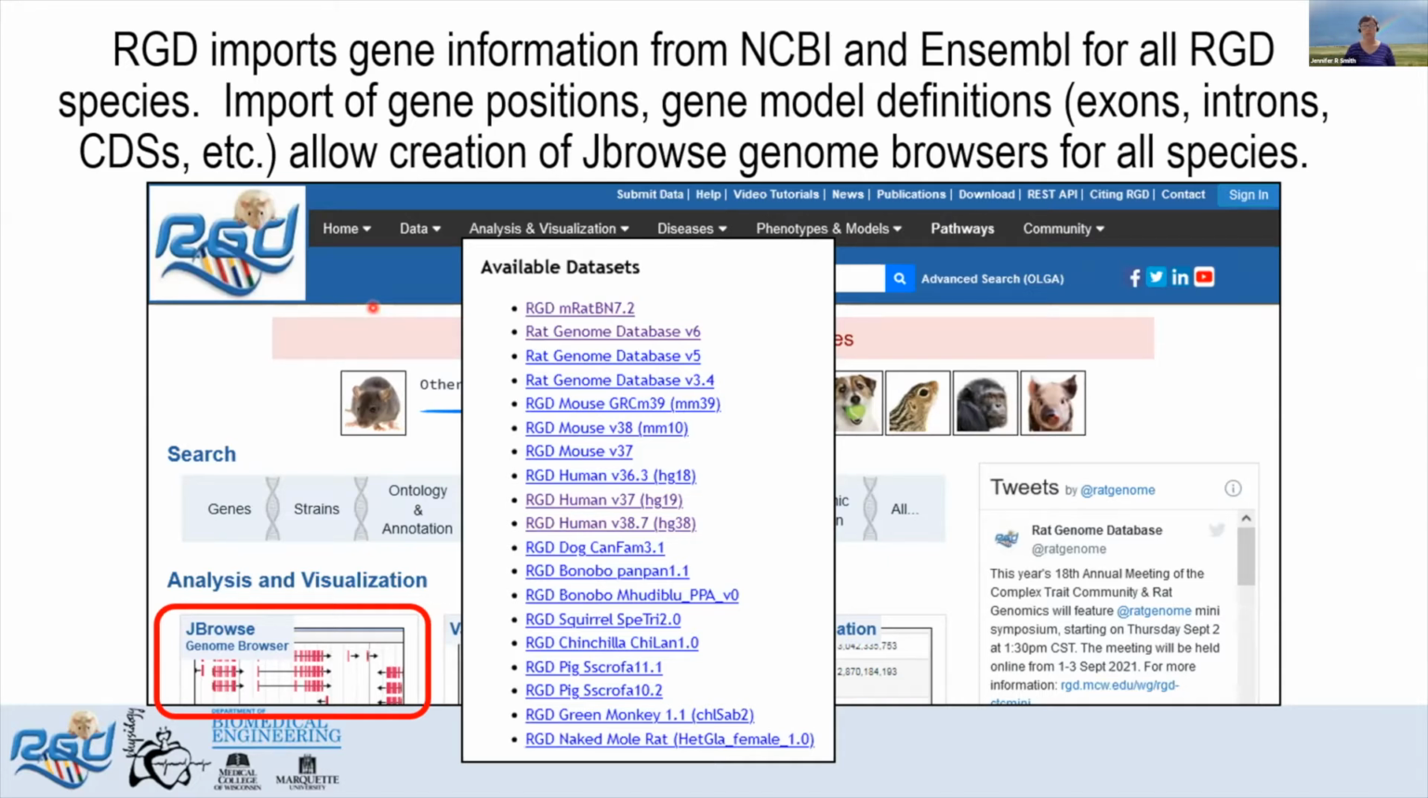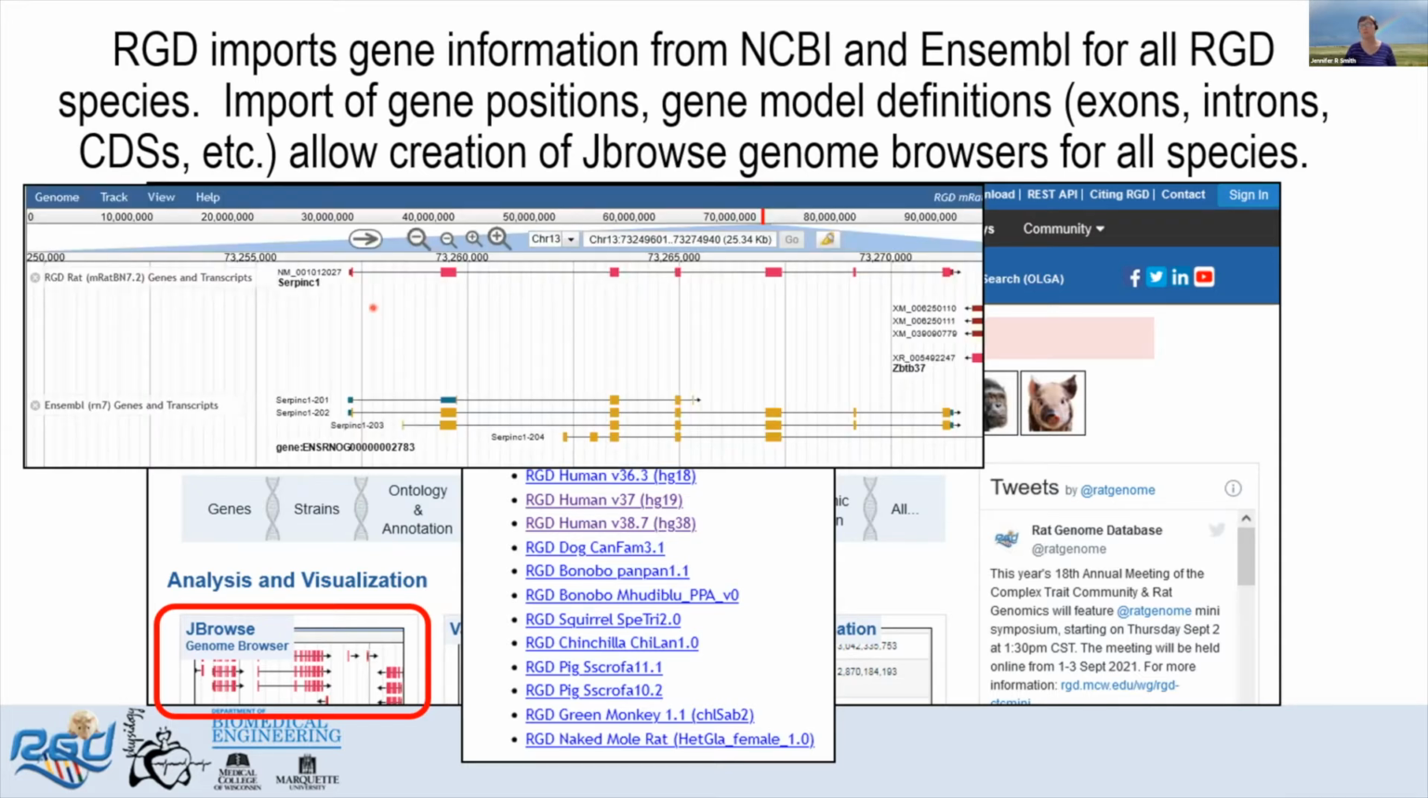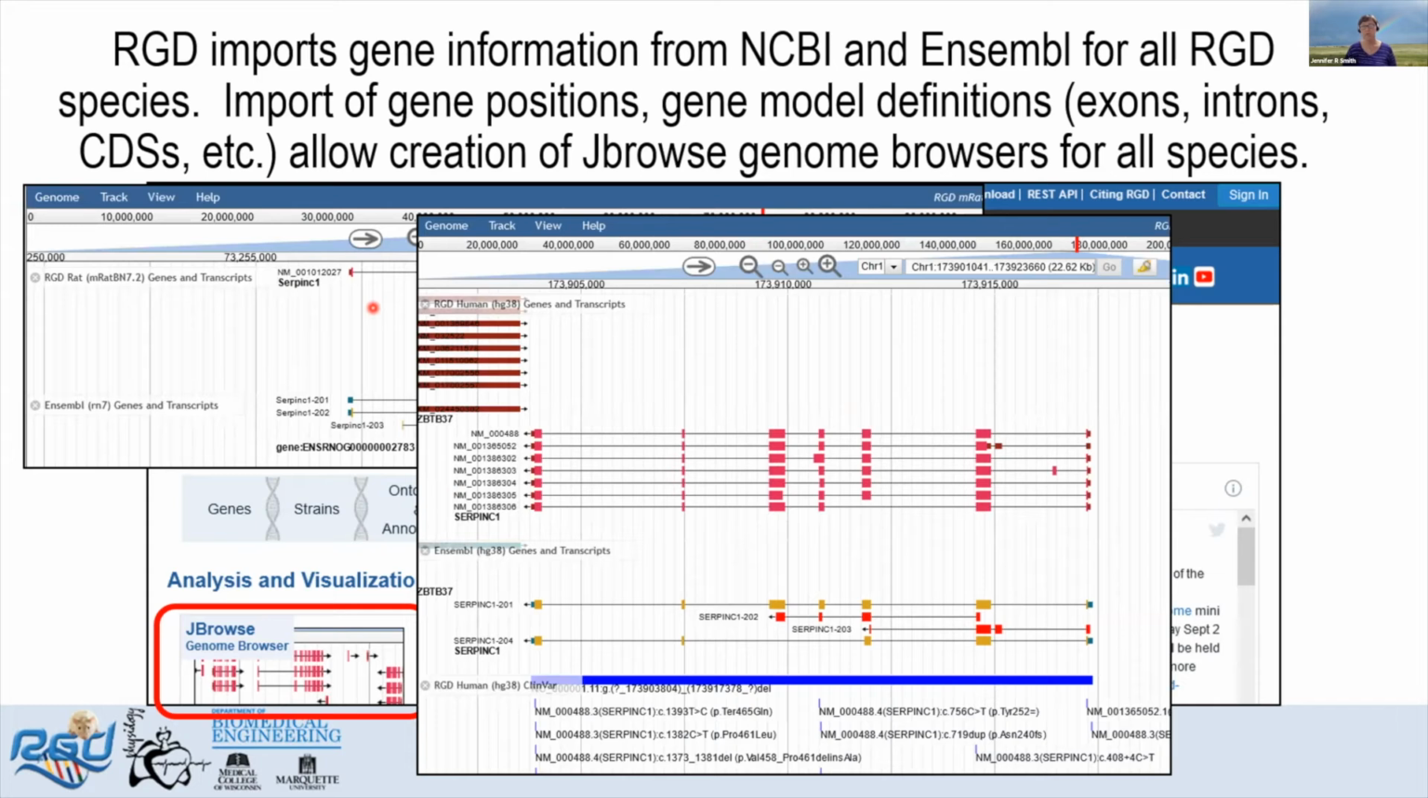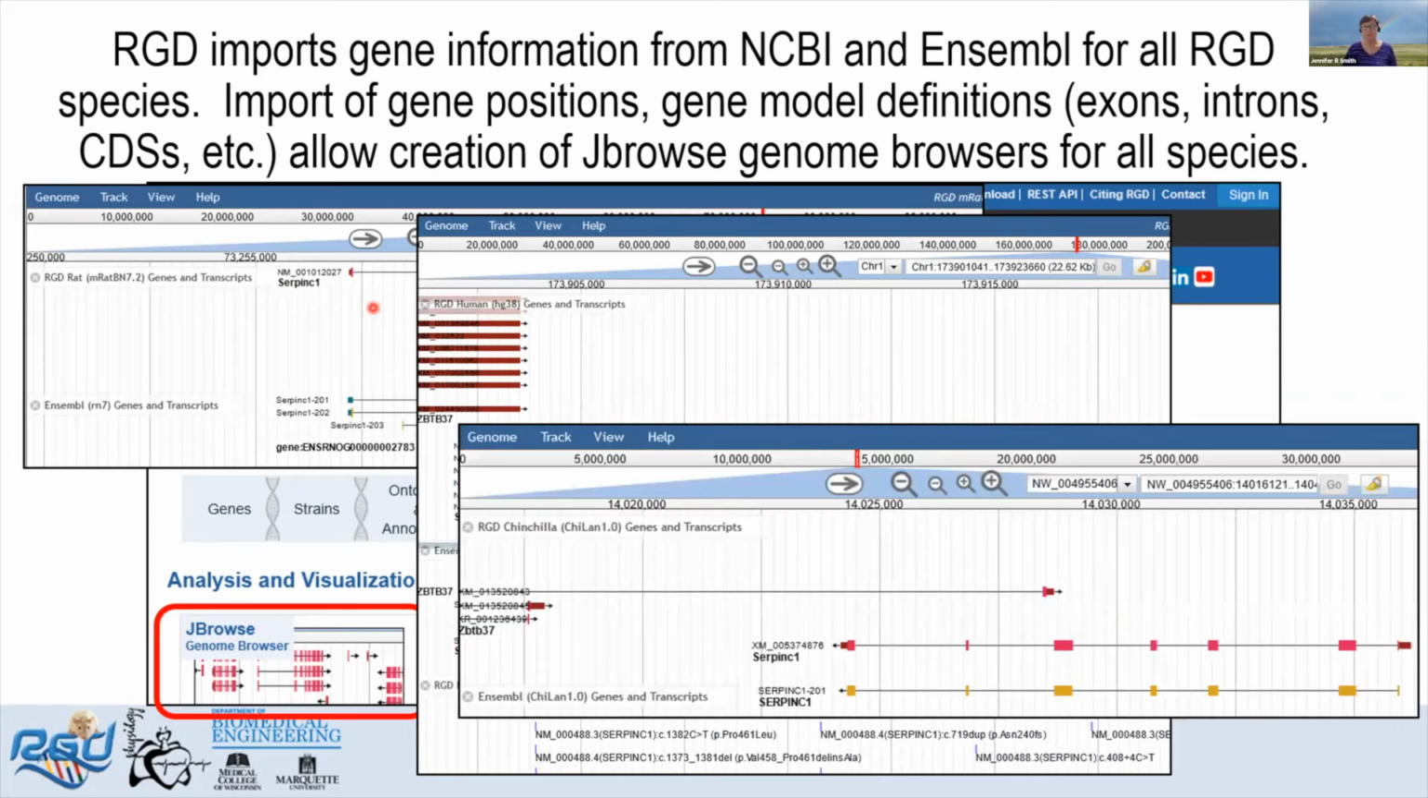So as you would expect, we do have browsers for species like rat and human, which are assembled to the point of chromosomes. So there's rat, there's human, but we also have browsers for species such as squirrel and chinchilla, which only have been assembled to the point of scaffolds. With several thousand scaffolds for each of these, it's harder to browse and find anything, but you can easily find things by searching for, for instance, a specific gene, by searching for its symbol, to go directly to that region of the applicable scaffold.